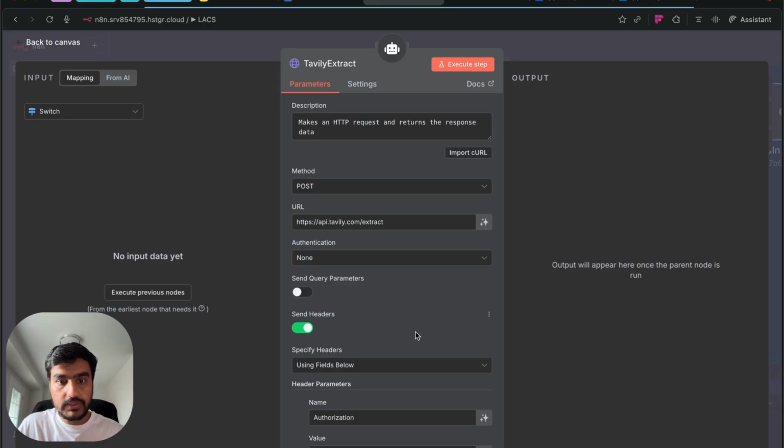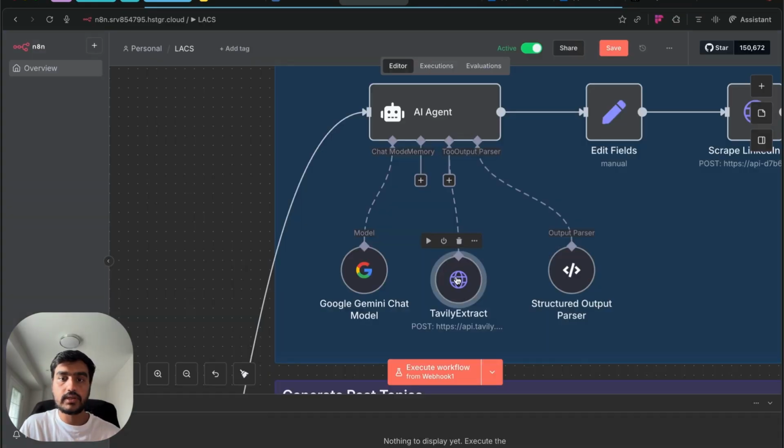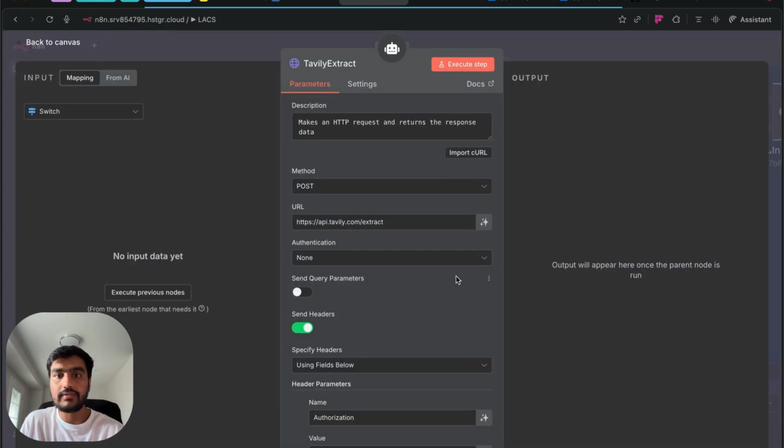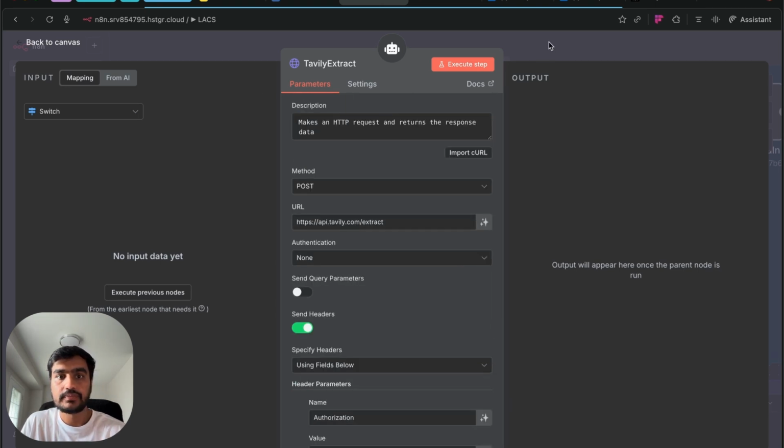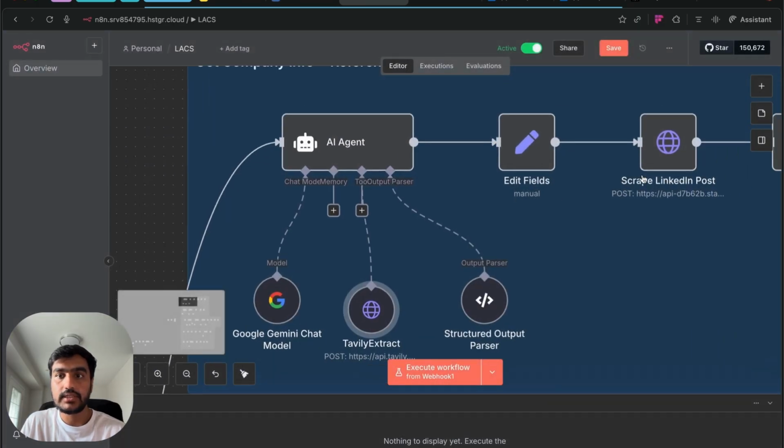The reason we are using Tavily here is because in this one API call, we will be scraping, searching, and extracting everything. So you don't need to maintain multiple workflows for a single task. Tavily extract also gives you some credits when you first open your account. You have to provide your own bearer token in the HTTP request, and you have to use this URL, tavily.com/extract, and then set the fields.